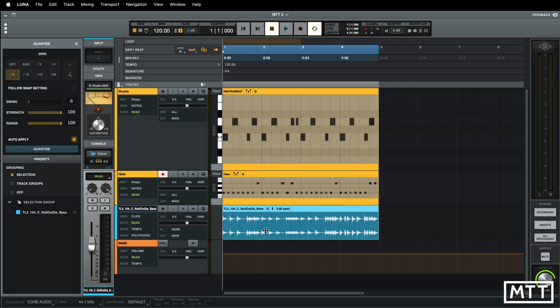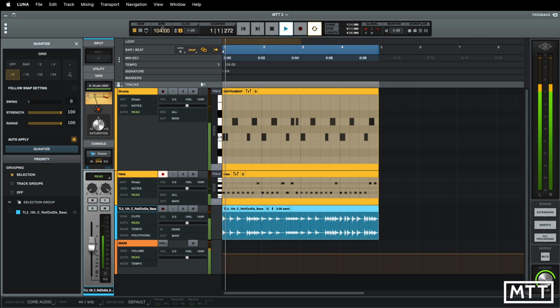So it's imported this. Now, when I was playing around previously, it asked if I wanted to use the tempo of the imported file. This time it hasn't. Not sure why that is. But let's just change it to 104 to match that. And then just playing this back, we've got much the same.